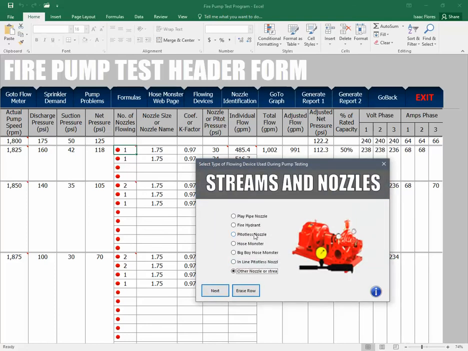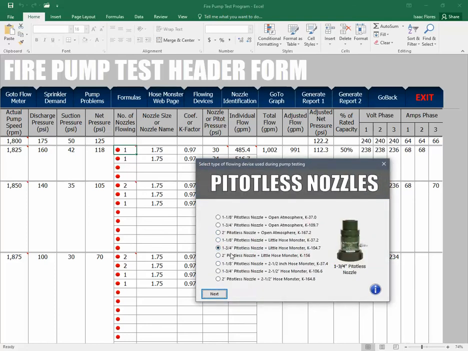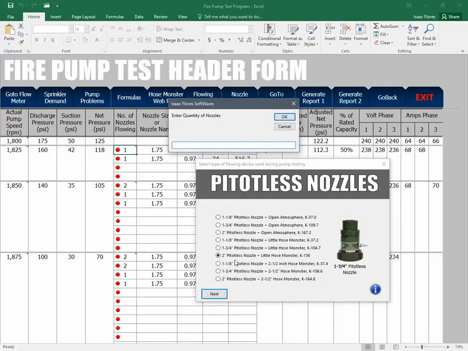Let's discharge using a pitotless nozzle. We could discharge a 2-inch pitotless nozzle plus a little hose monster. So we click that. When we do that, the window opens, so we can enter the quantity of nozzles. Let's say we have 2 of those nozzles.